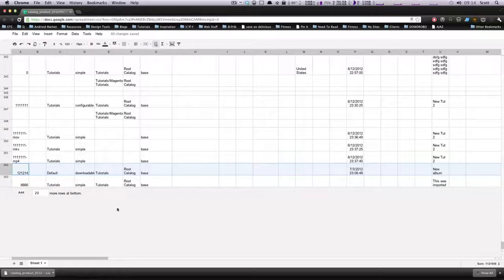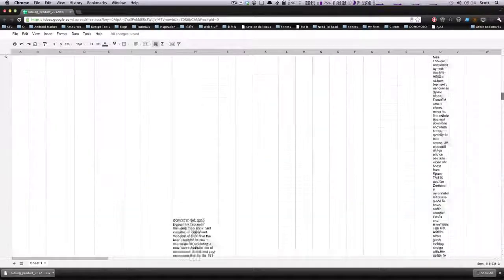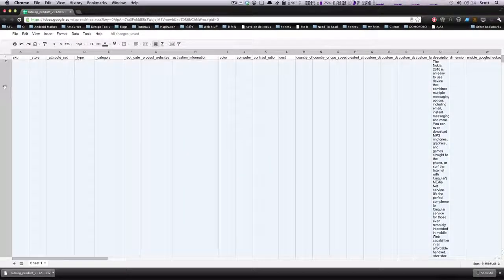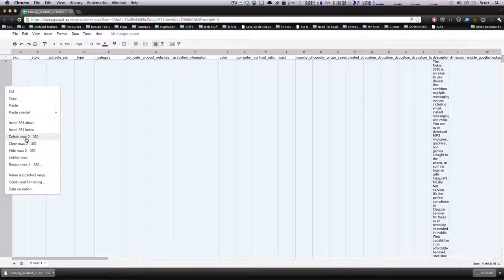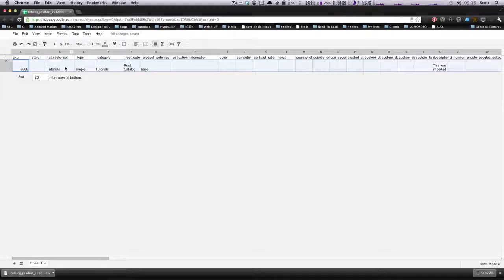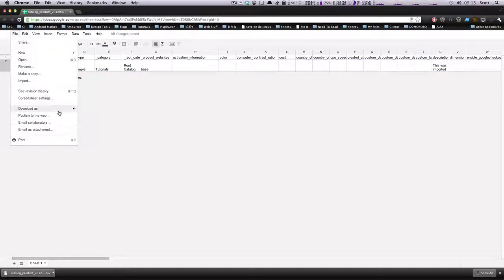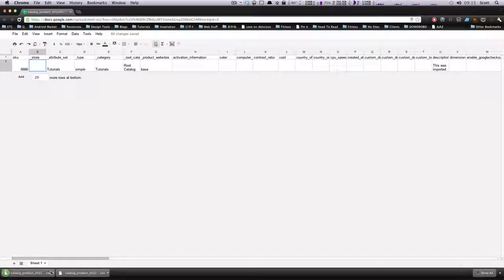So what I'm going to do, so we're not re-importing all this stuff, is I'm just going to delete all this other data we have in here, just so I'm only importing the new stuff. Let's just delete these rows. If you need to update your stuff, you can actually do it that way too. But let's just go ahead and export this. I'm going to download this as a CSV because that's what you need to upload.